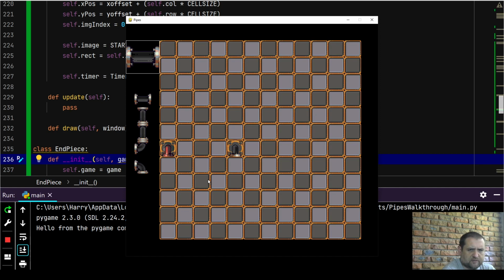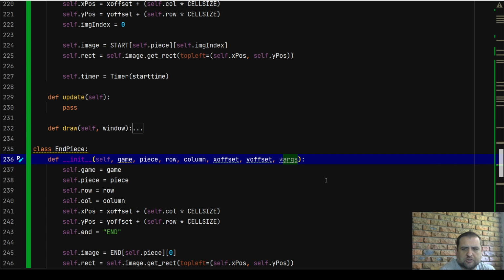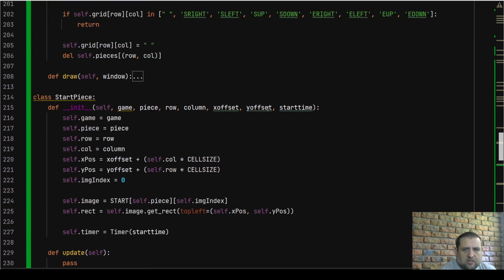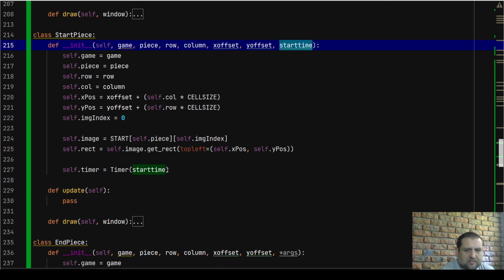Everything runs just fine. Not a problem. Okay, so we're just going to insert star arguments in case of any other arguments, but we're not actually pulling anything from there, so that's not an issue. All right, so in my start piece, we now have a start time attribute, and our self.timer is being generated with a start time.